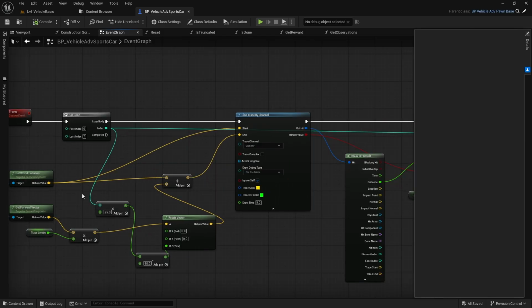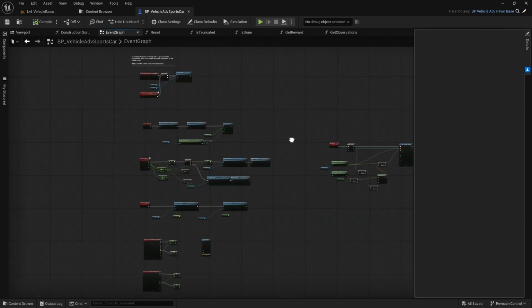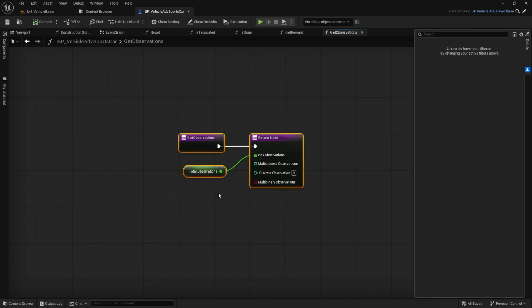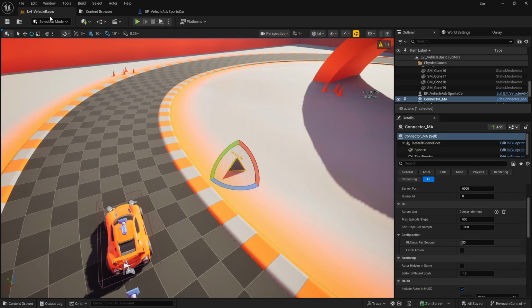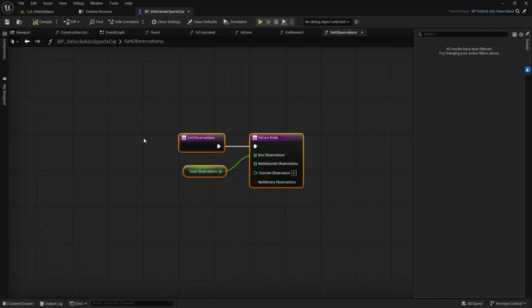Same happens with the traces. The trace distances are not going to change if I measure 1 or 3 times per frame, but if you have some value that maybe accumulates, or you get the observation with a function that changes something in the level, take into account that this get observations function is called only 30 times per second, unless you change this value. But if you don't, always take that into account.